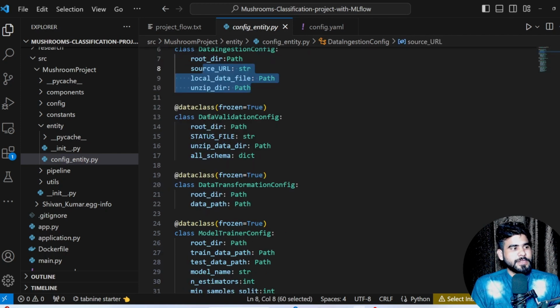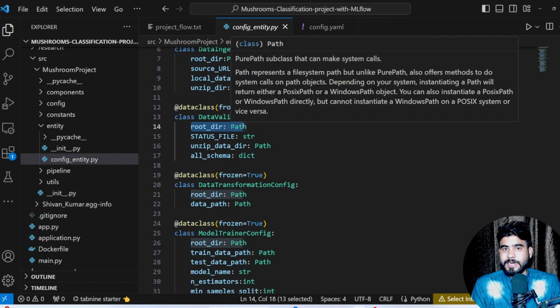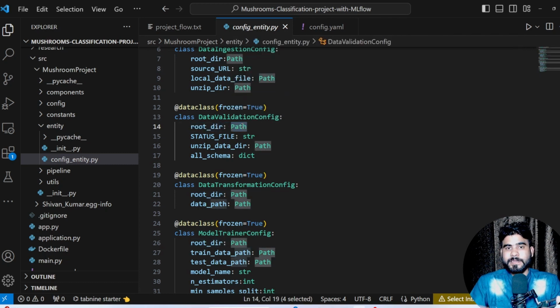Okay, now same for the data validation. The root directory that we have, again the directory in path format, so we have a Path. It means directory.